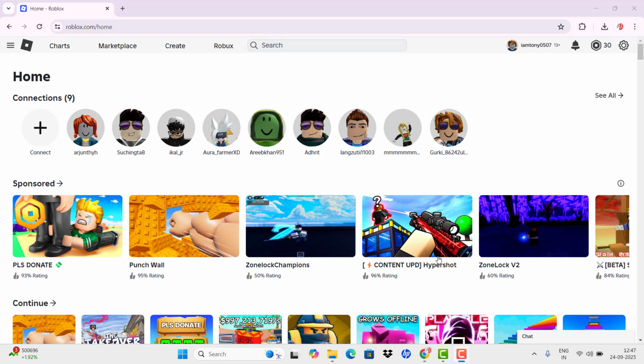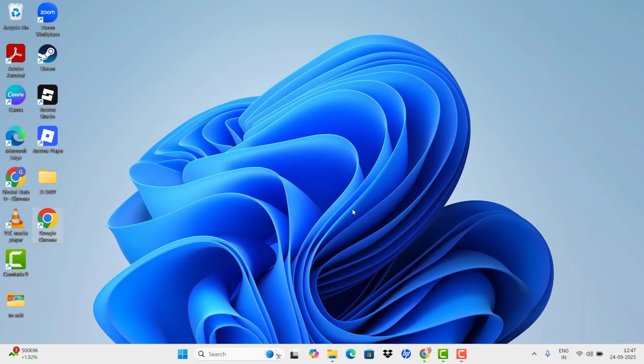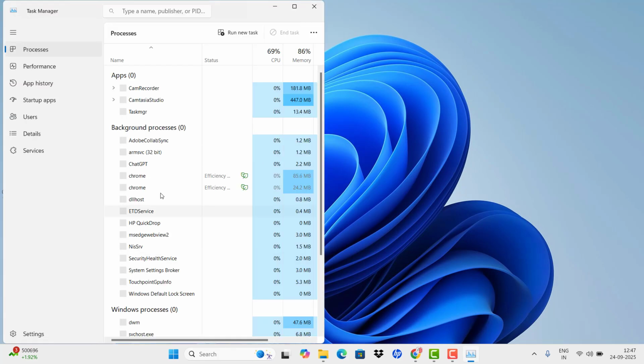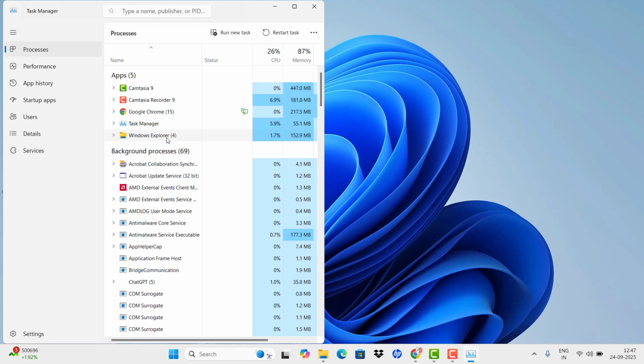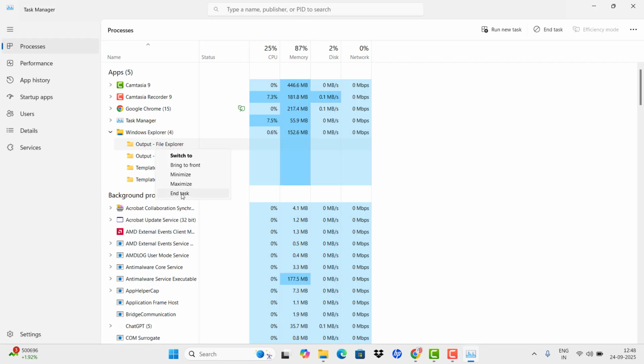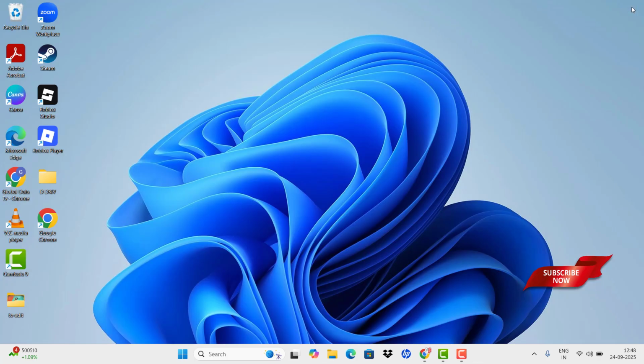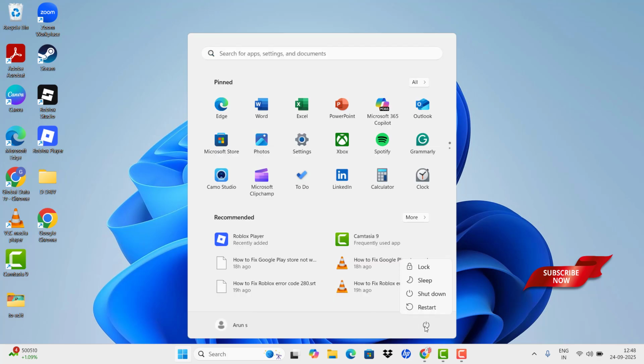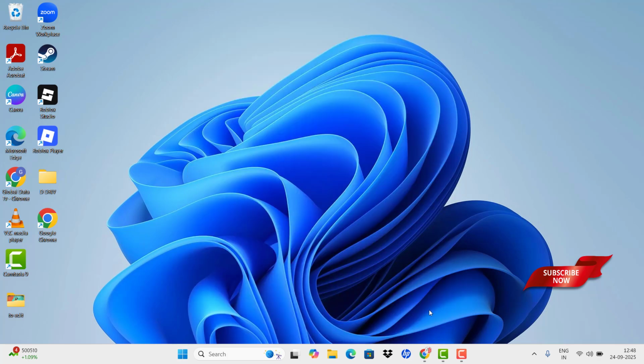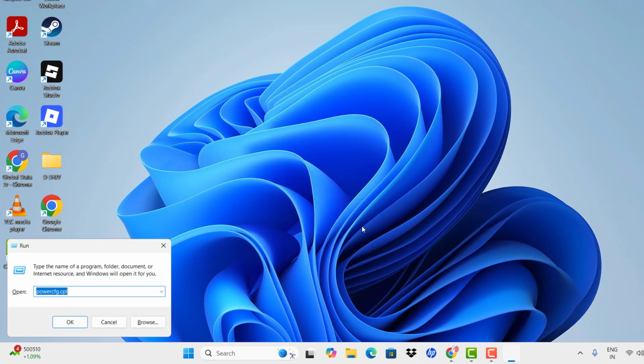For that, our first step is to close the background applications. You can press Ctrl Shift Escape, or Ctrl Alt Delete, to enter the Task Manager, and please end task all the unwanted applications running in the background. Once it's done, we are going to restart our system. Why? Because a simple restart clears the RAM and may fix the issue.